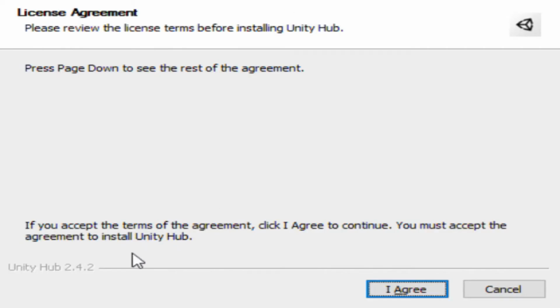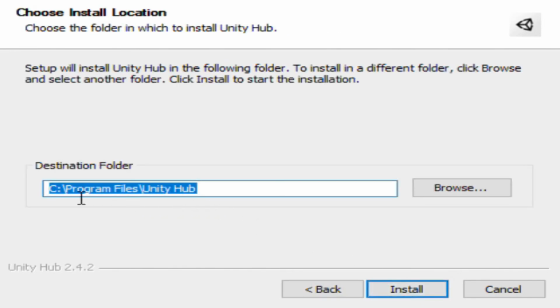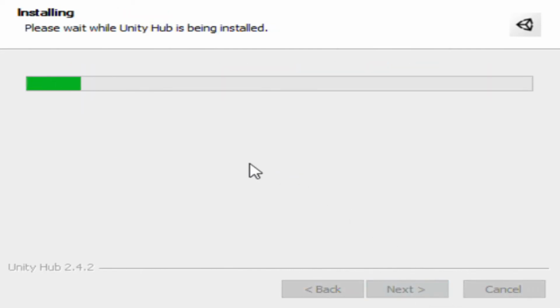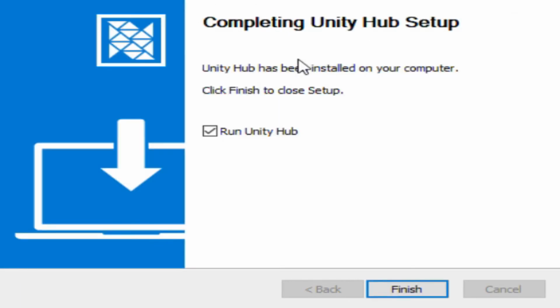So after it finishes downloading, you're going to want to click on it, and this screen will pop up. You're going to want to go to I agree, choose your destination of where you want it to be in. The default one's fine unless you want to change it. This part's pretty quick. Okay, so after it does it, we're going to make sure that's checked and run the Unity Hub.